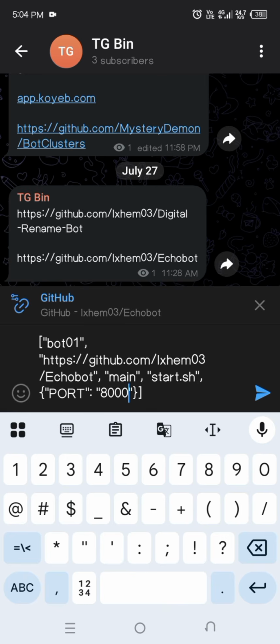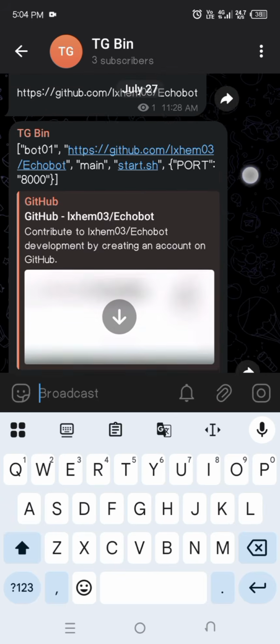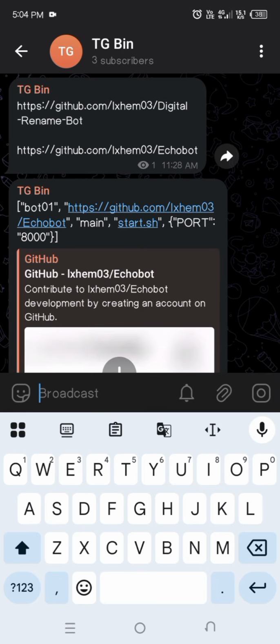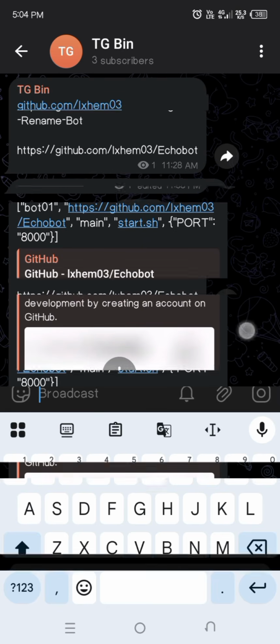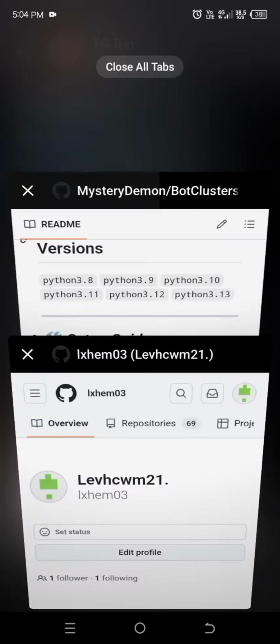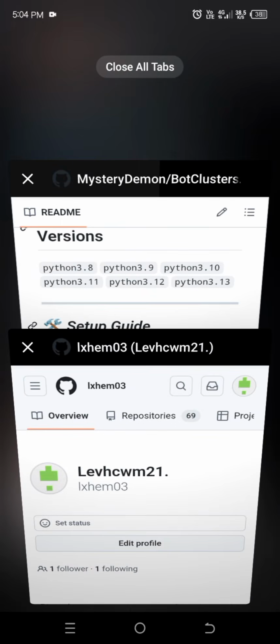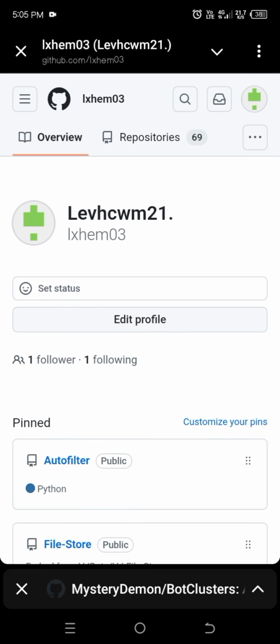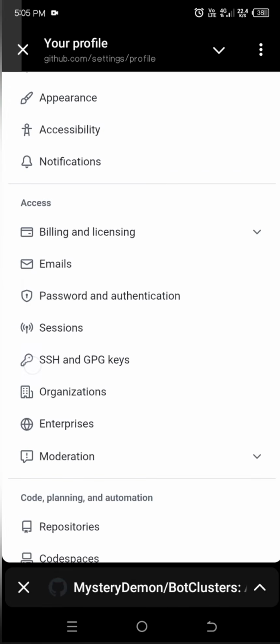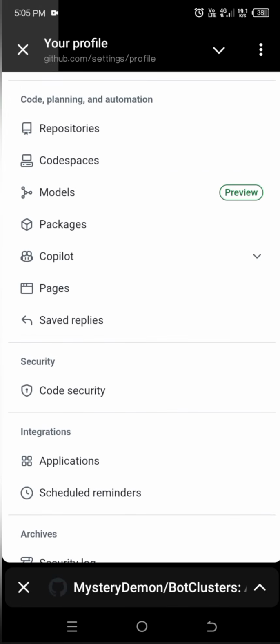Now let's move on to the second one. For the second bot, I'll be using a private repository, and for that, we'll need something called a GitHub Access Token. If you don't know how to generate one, don't worry, here's how. Go to your GitHub account, open your dashboard, and click on Settings. Once you are inside, scroll down and look for Developer Settings, click on that.